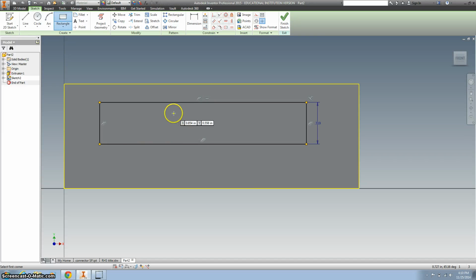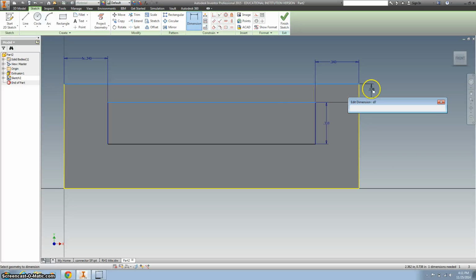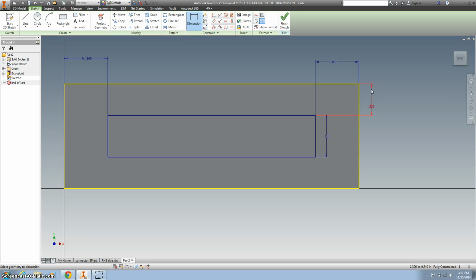Okay, here we go. Let's dimension here to here, and that part needs to be 0.34, and let's dimension here to here, and see, this is where people are going to get it wrong. We're going to type equals, we're going to click on this other side. All right, and let's dimension here to here, and that's going to be 0.235.